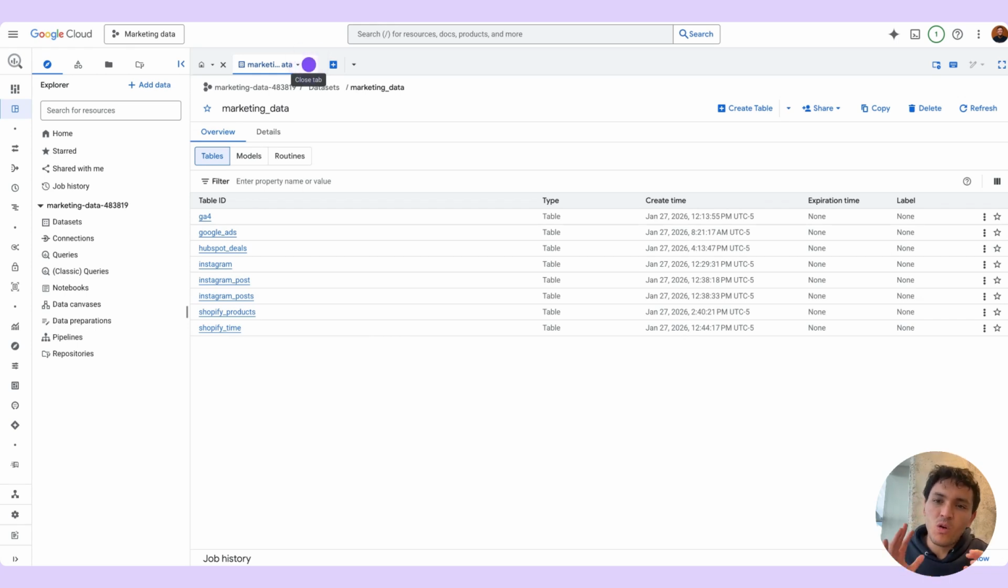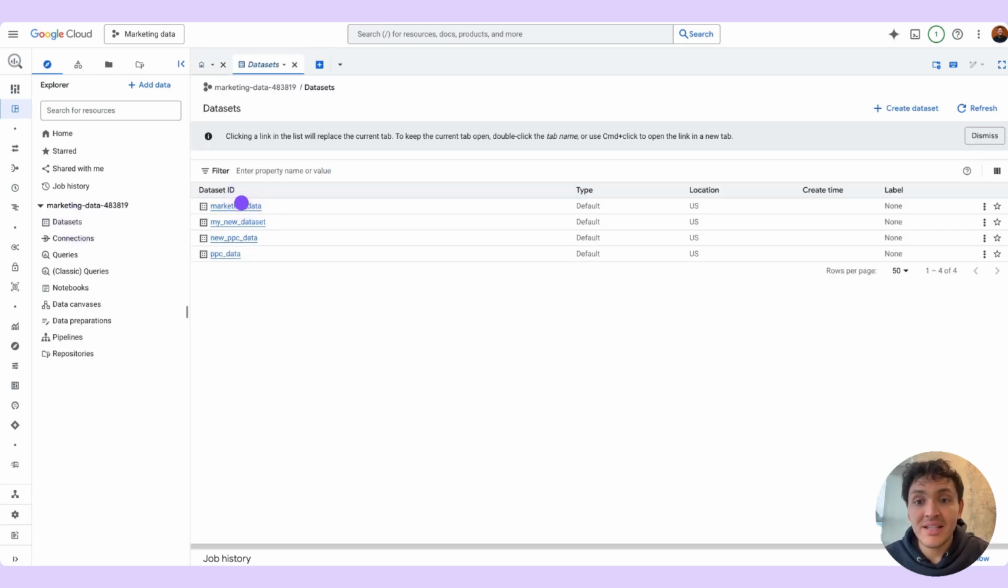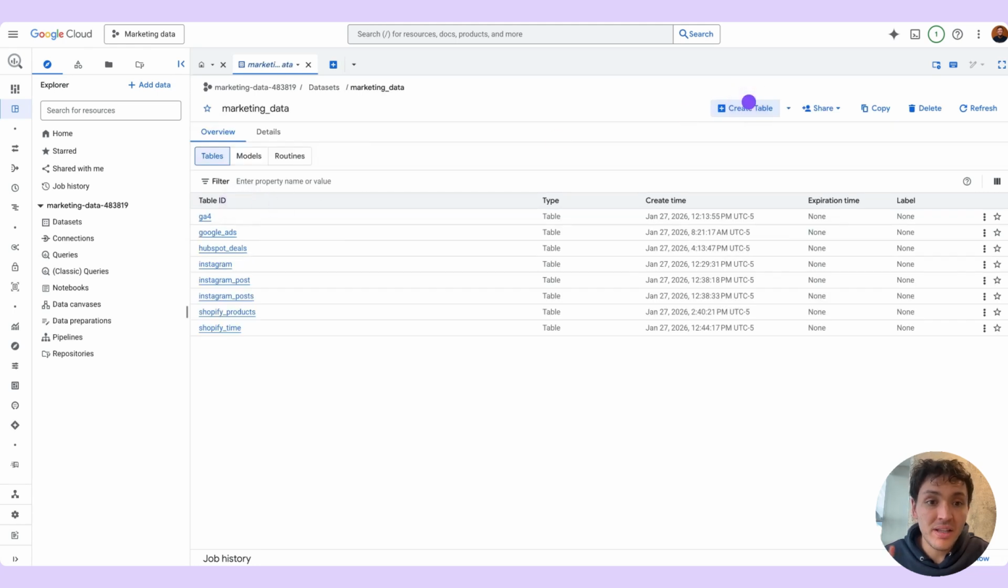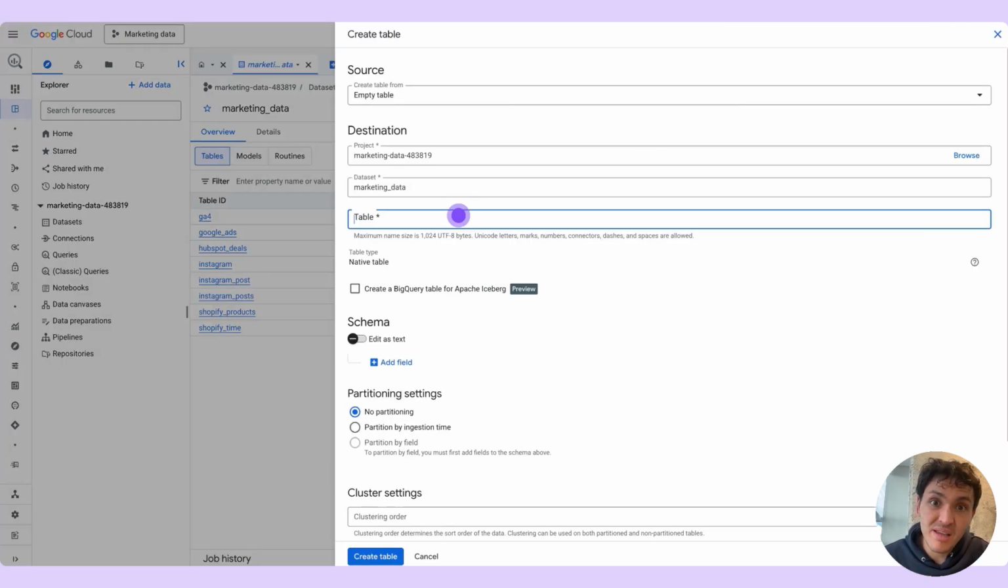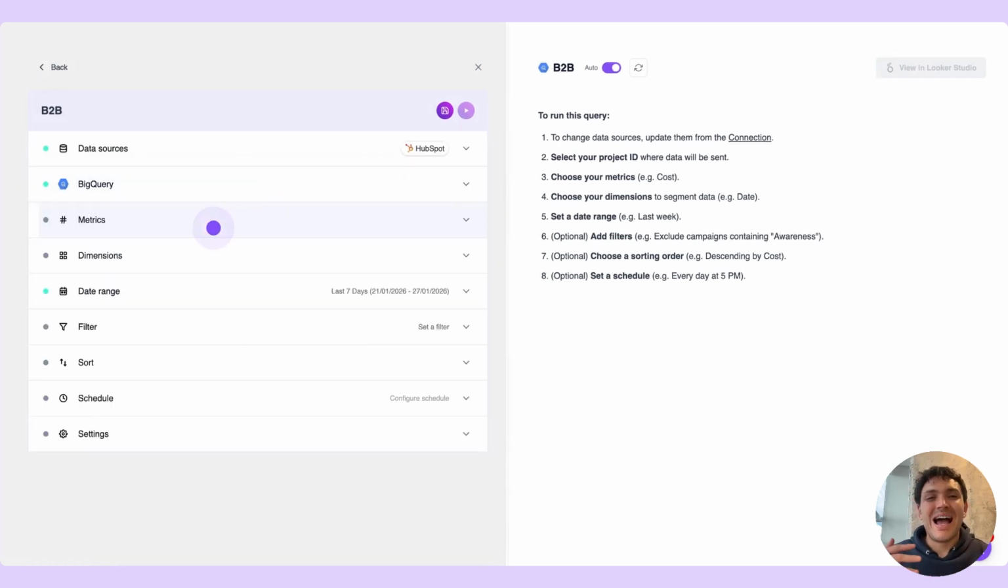I am on my Google BigQuery or my Google Cloud account. Here you see that the project I am in is marketing data. So in marketing data, I am on Google BigQuery in the studio, and I will go to datasets. On datasets, I will go to marketing data. On marketing data, I will create a new table. This table, remember, is called HubSpot. The same name I used in my new table, I will put it here. So here it is HubSpot, and I have finished my connection to Google BigQuery.